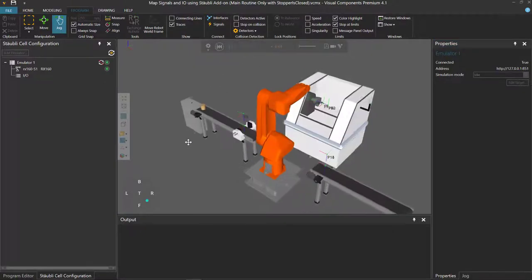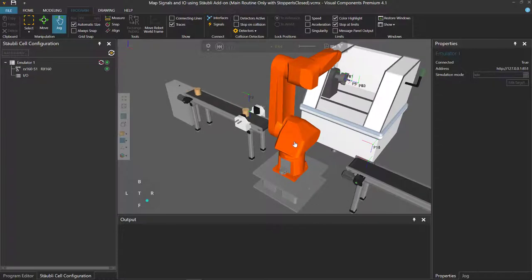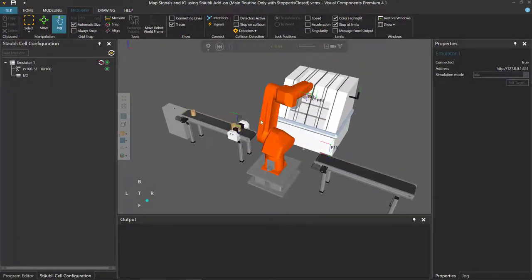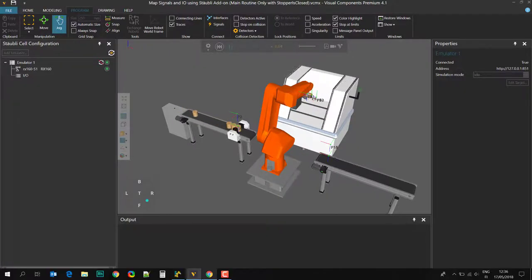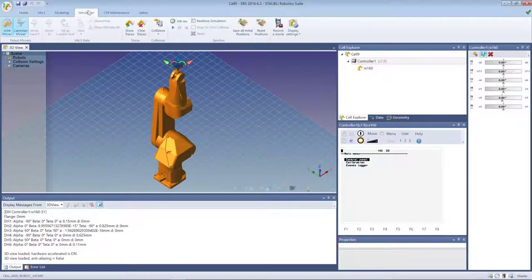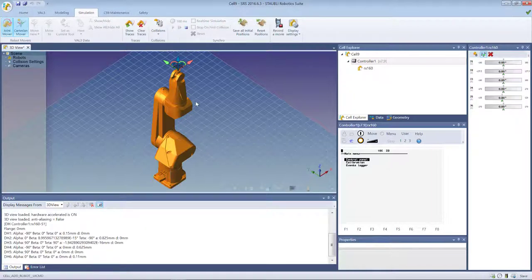The simulation mode right now is idle, so the robot in the 3D world is not synchronized with the robot in the controller. So the robot's program is running right now in the 3D world, but if you go back to SRS, you can see that nothing is happening here in the controller or in the joints view. And if we go to the simulation tab and start the synchronization, the robot is just staying put.